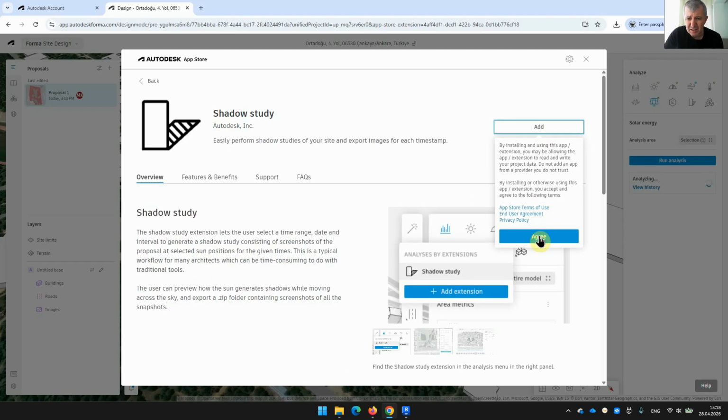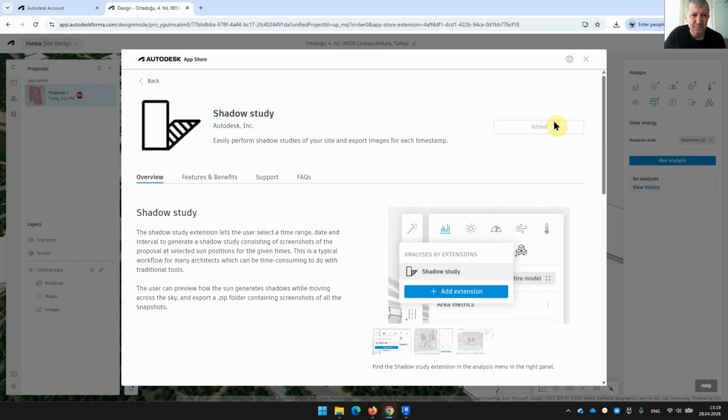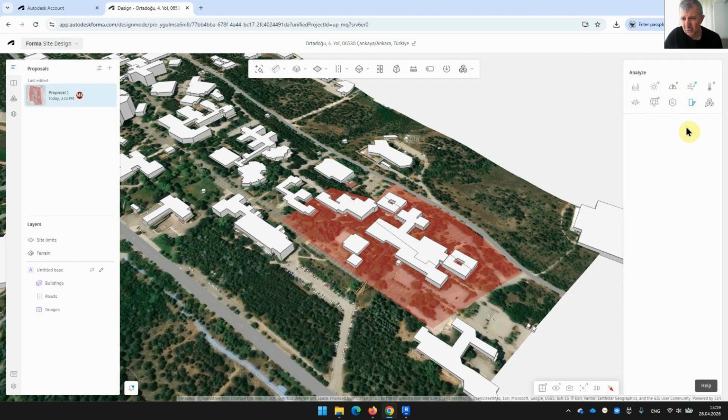Let's add. Agree. Okay. Hopefully it's going to work. Continue. Shadow. Does it work? Yes. June 15th, 8 to now. Let's make it March so that we'll have longer shadows. Preview.